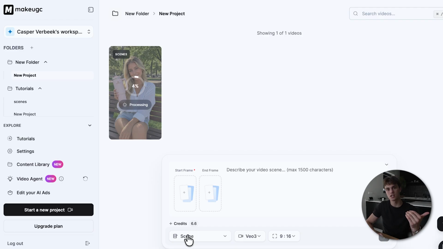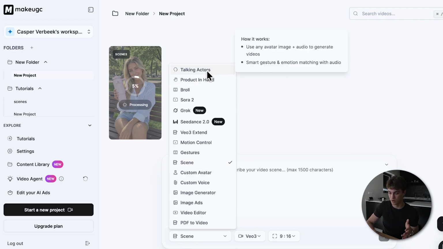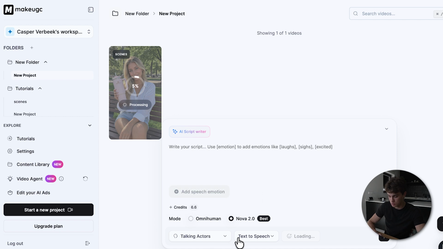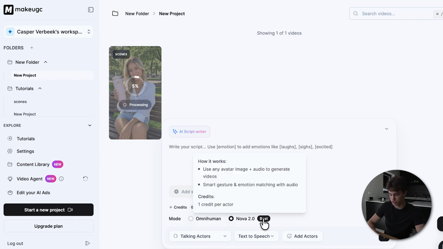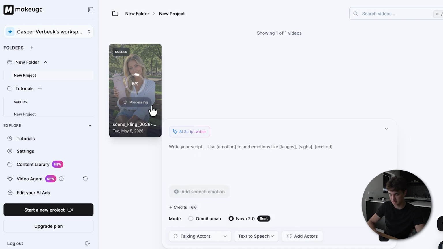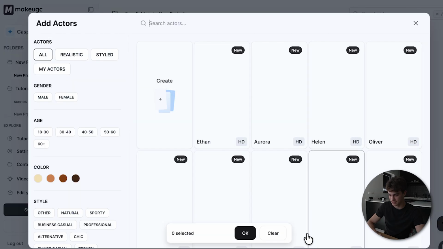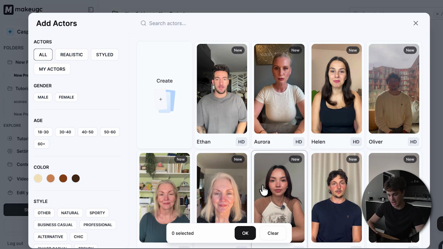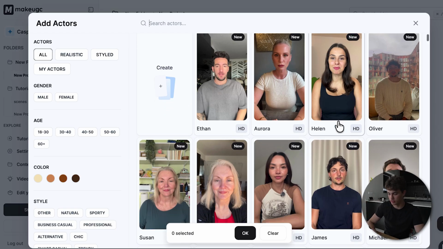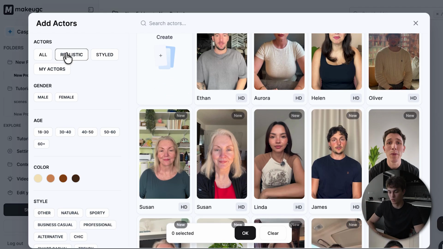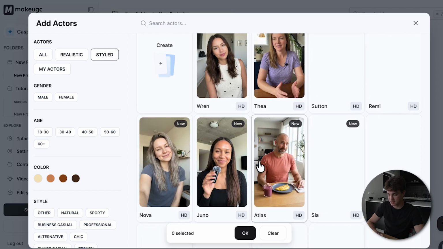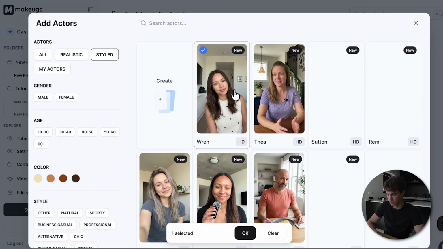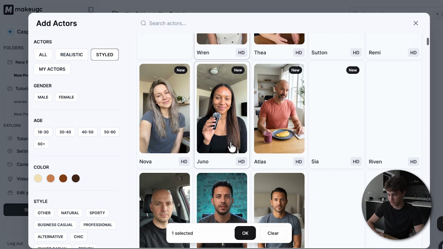In the meantime, I'm going to show you where the library of these people actually are. Now, in this case, what we can do is we're going to keep it on Nova 2.0. We're going to use kind of a similar situation and go to add actors here. And inside of MakeUGC, you have all of these actors already made for you. So in this case, if you want a real UGC creator like these people over here, these are taken from actual humans. Whereas if you want them stylized, this is kind of that AI, very modern look that we are going for in the videos that we're creating now.